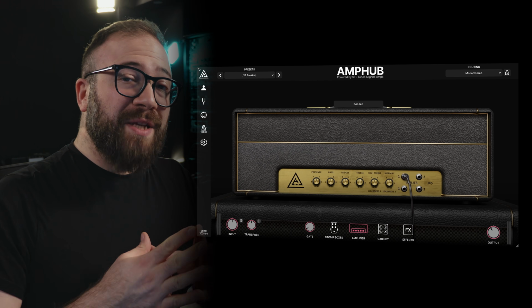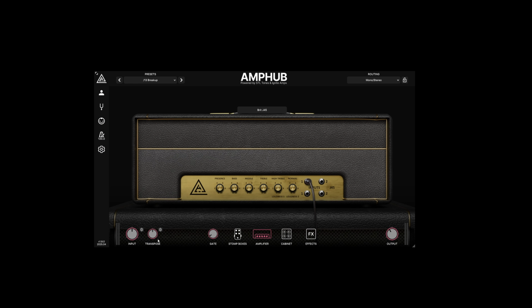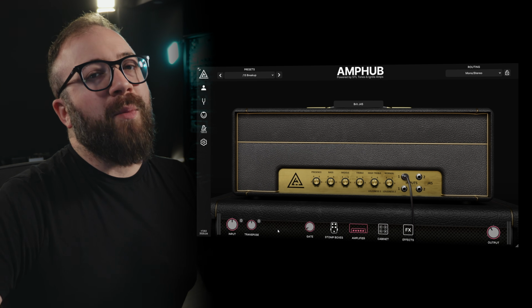This month's update is super exciting because it brings two new features that I know most of you will love: Transpose and Harmonizer. This new Transpose feature is located near the input control. And why is it useful? Well, Transpose is incredibly useful in so many situations.